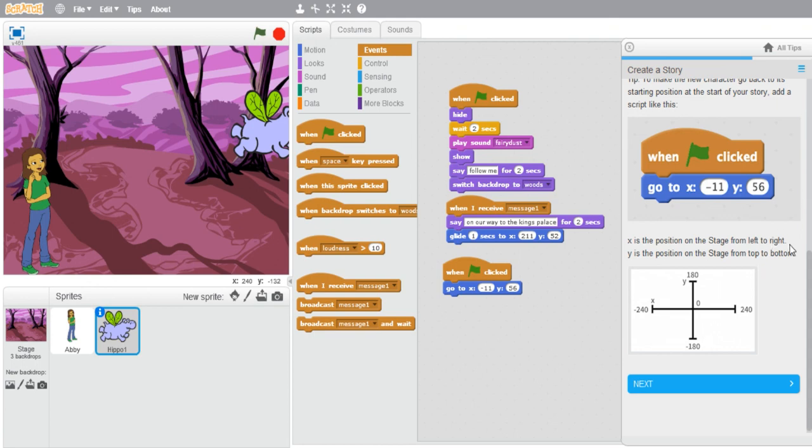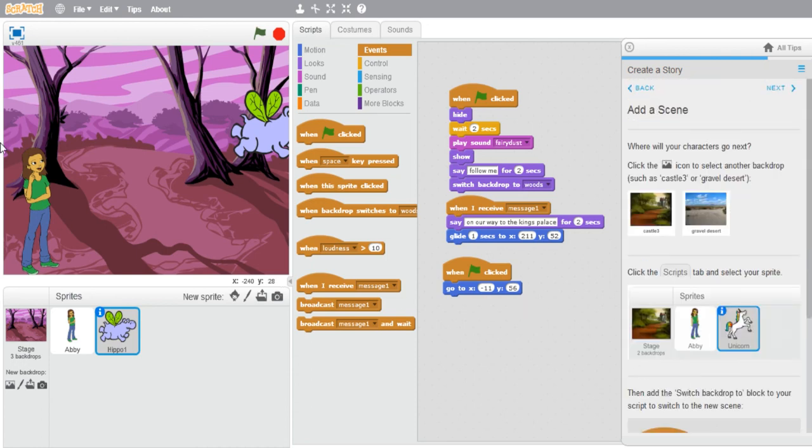So what they're really telling us is, for those of us who are in high classes and do graphs, Y is basically the position on the stage from top to bottom, while X is from left to right. Like when we're doing graphs, it's like a cross formation, like right here. And here is measured in minus, here is measured in plus, here is measured in plus, and here is measured in minus. So now we're going to get another backdrop.